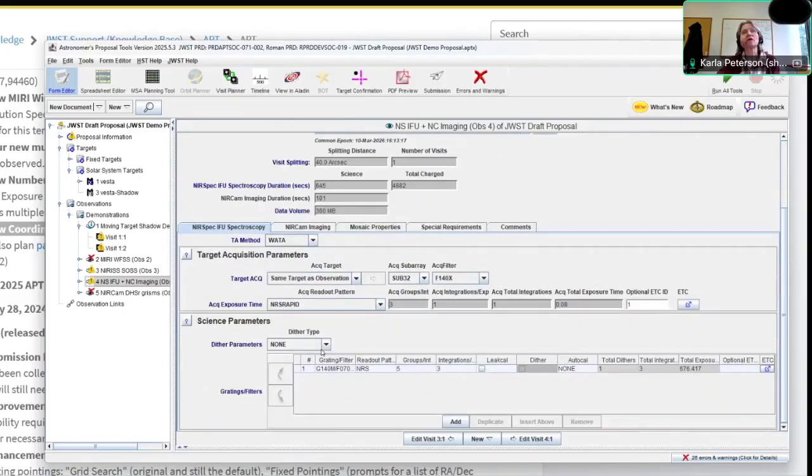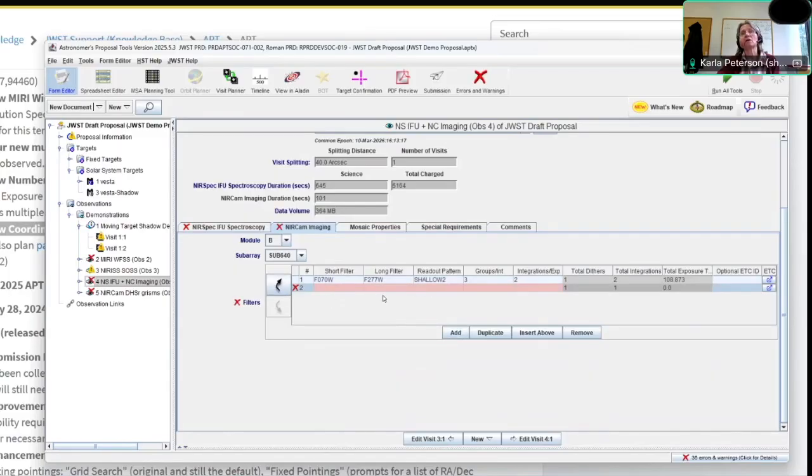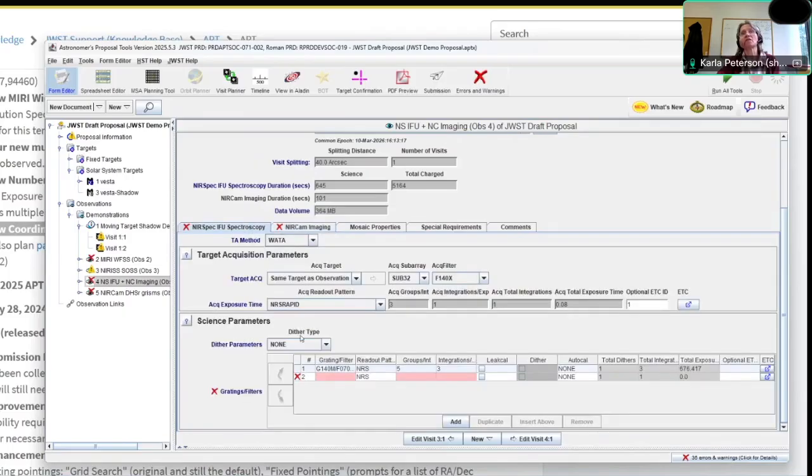to this IFU observation. If I added another observation under the IFU, when I come back here, I have the option to add a second NIRCam imaging observation that would be in parallel to this one.